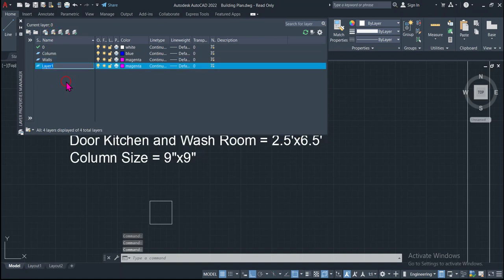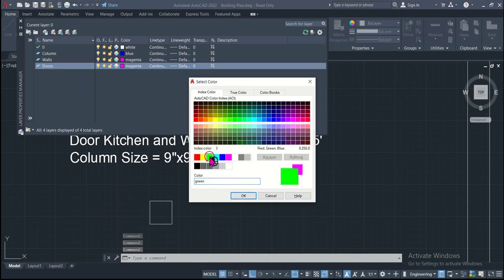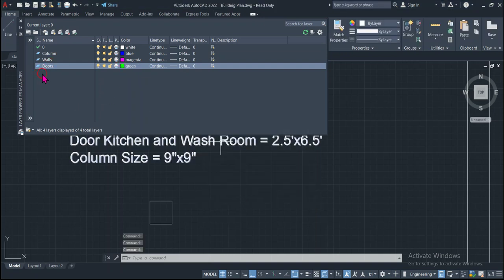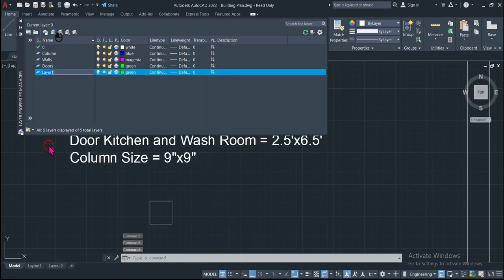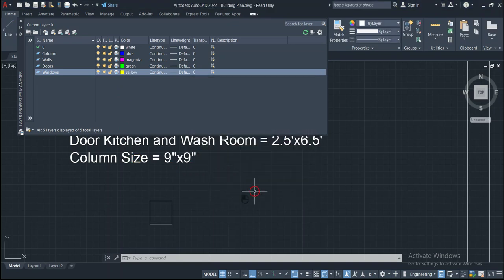and we'll add another layer for the doors, and we'll specify the color for the door as this green color, and we'll add another layer and name it windows, and we will assign a color to the window as yellow, and some other layers we will be adding for the ventilators and some others, so we will add them respectively when required.